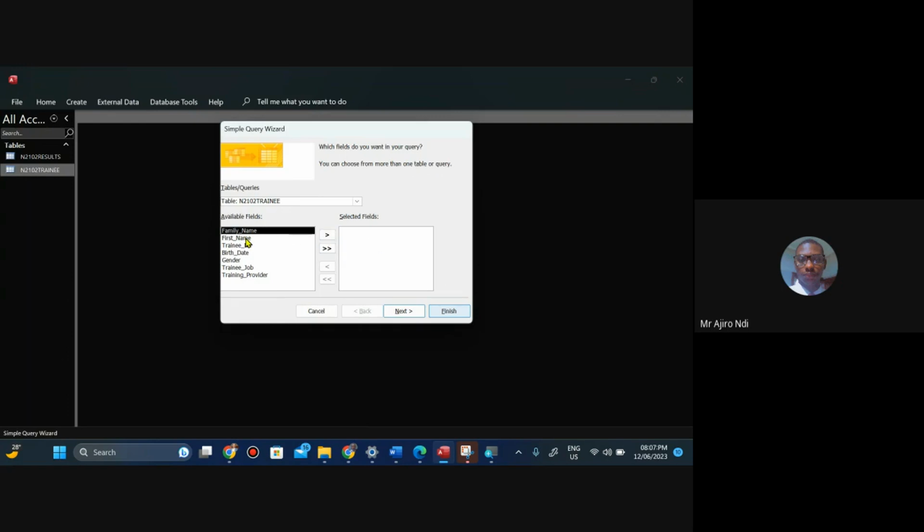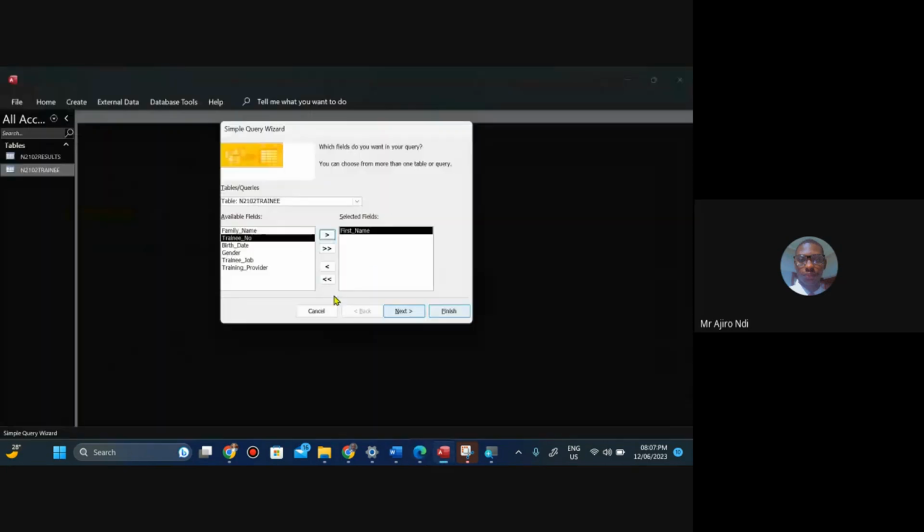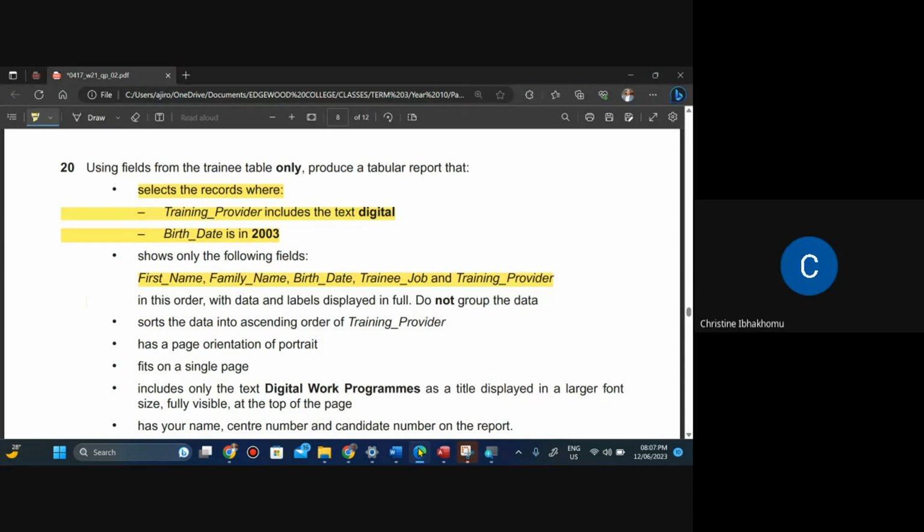So first name, I'm going to click on first name. I'm going to move this. All right. The next one is what? Family name. Click this. I move this. Birth date.